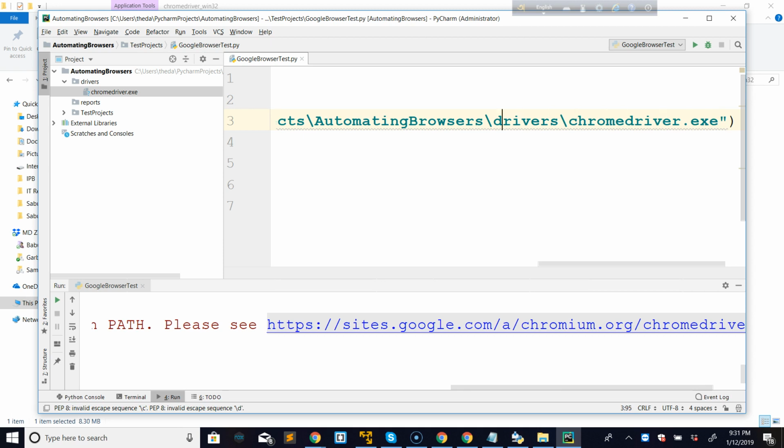Then I just copy the path, and what I am going to do is write executable path is equal to my path. Now if you are in Windows, then you have to either use double backslash like this, or write just single forward slash. If you are using backslash, then you have to put double backslashes. Please don't forget it, or your script will not run.